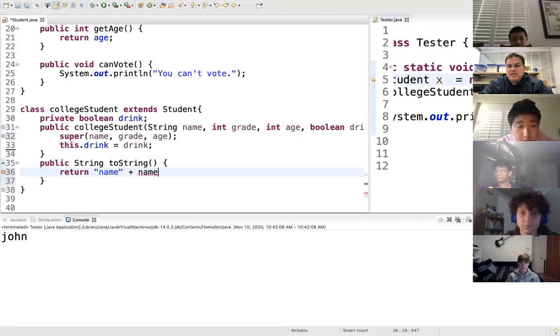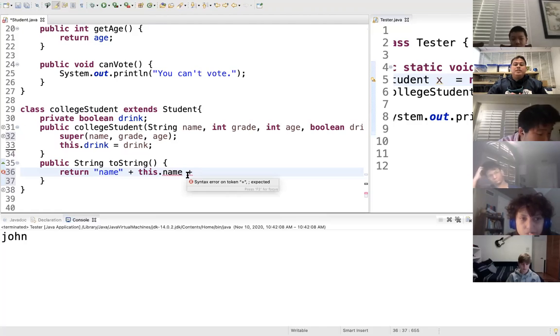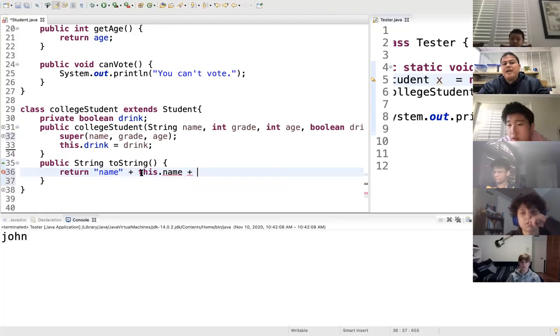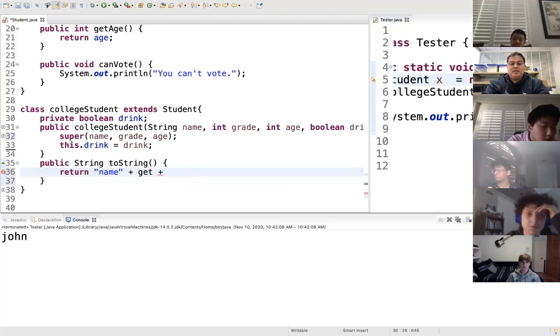Bingo. Here is the error. Notice that I can't use the variable name. I can't even use this.name. Notice it doesn't work. When you use inheritance, you lose direct access to the variables. This is where getters and setters are super important. You might need to change the name of the college student. You lose direct access. However, I can getName.